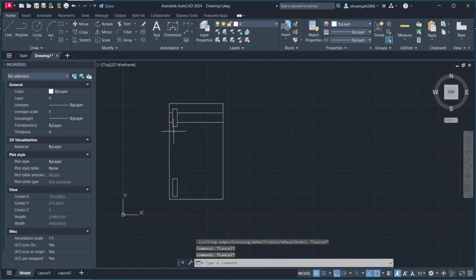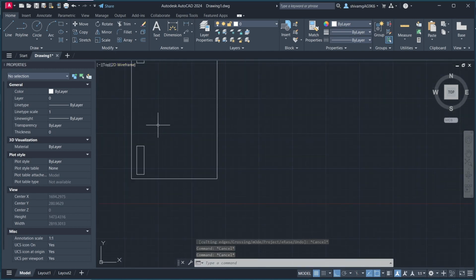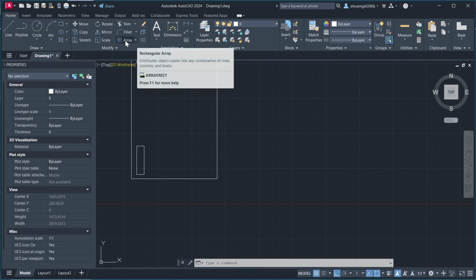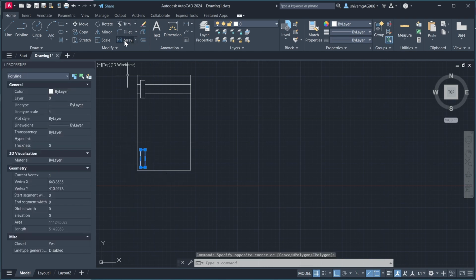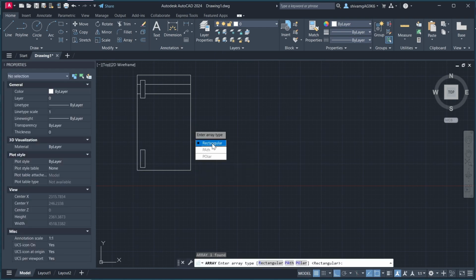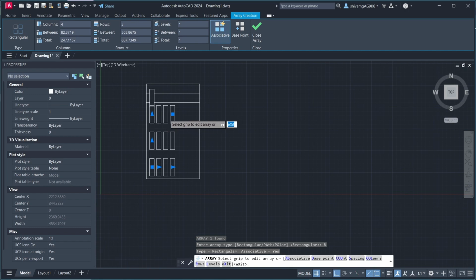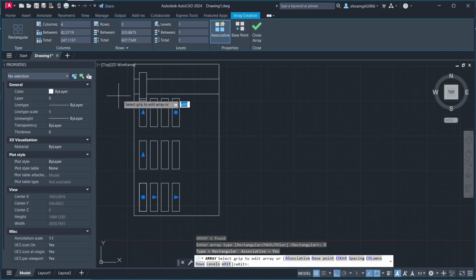Okay, so let's use the array option. Let's use this array option now. So let's select this object, click on array, or either you can type AR for array. And here there are many options for arraying. We will just use the rectangular option. You can see what it is going to do. So this is just default. Here you can change the settings.